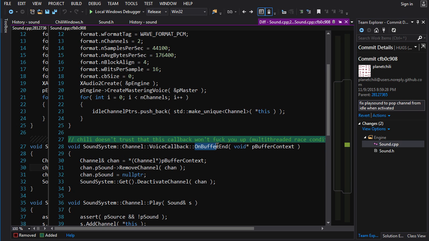So because we're accessing stuff, like we call channel, we call p sound. So this is a sound object. We call remove channel on a sound object, and we call deactivate channel on our sound system. So we're accessing stuff that our main thread is also accessing and also writing to. And if you have two threads that write to a single memory location at the same time, that's bad. That's called a race condition. Two threads writing to the same thing at the same time is bad.